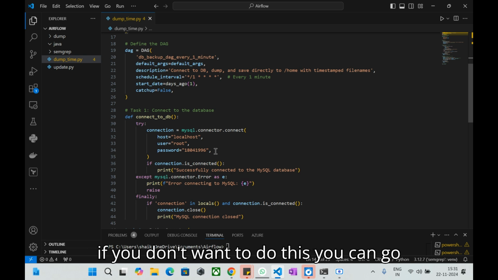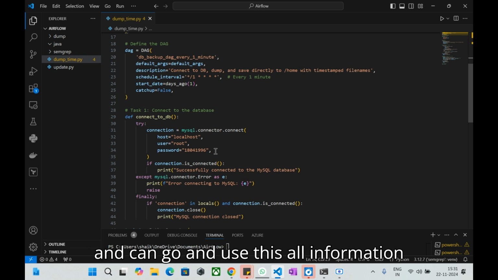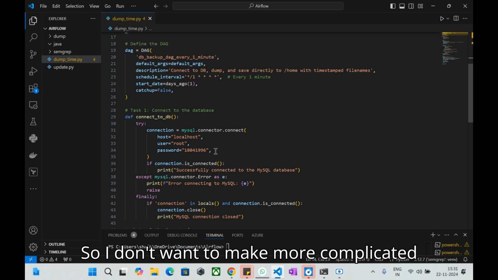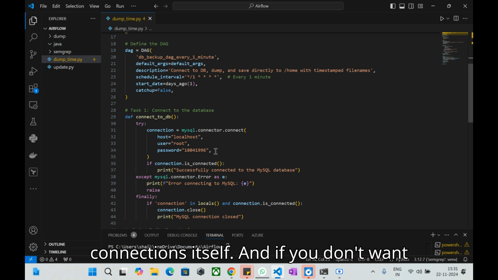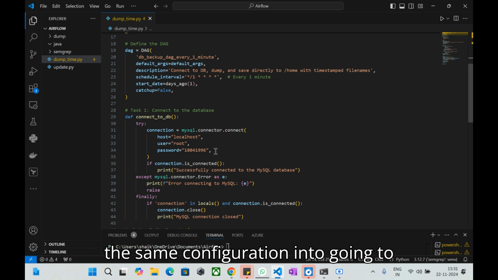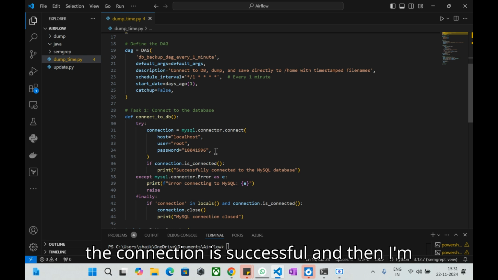If you don't want to do this, you can put all this information into connections in the web UI itself. I didn't want to make it more complicated, that's why I specified it here. And if you don't want to hard code it, or expose sensitive information, you have the UI. You can go to Admin, then Connections, and specify the host name, username, and password there. And I'm going to check if the connection is successful, and then close it.